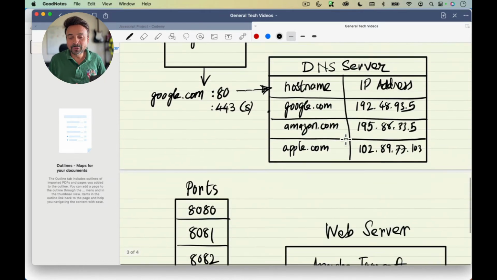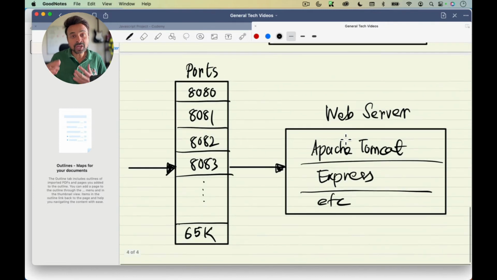So what is it going to do? In that case, it's going to check the ports to see which applications or web servers are running. There are so many ports available in your computer, almost 65,000 ports, starting from zero and going up to 65K. We use some of the ports like 8080, 8081, then 3000, 3001, 3002. These are some of the standard ports you might have seen people using in other videos while creating applications. So it's going to check: okay, I got the port number 8080.